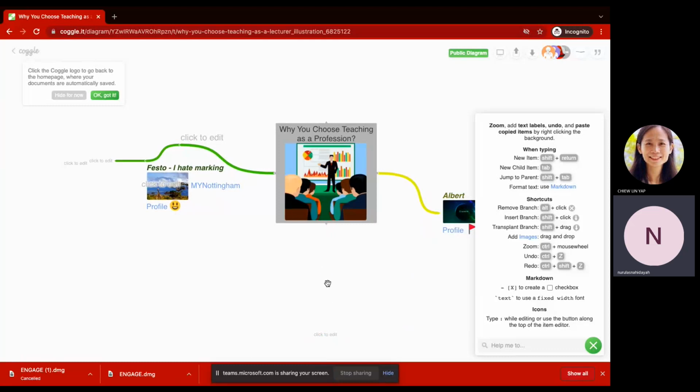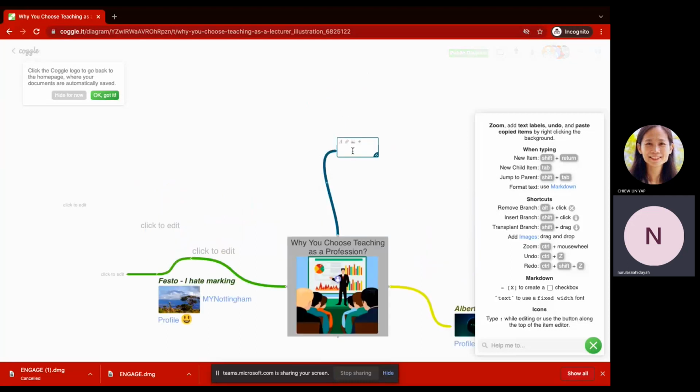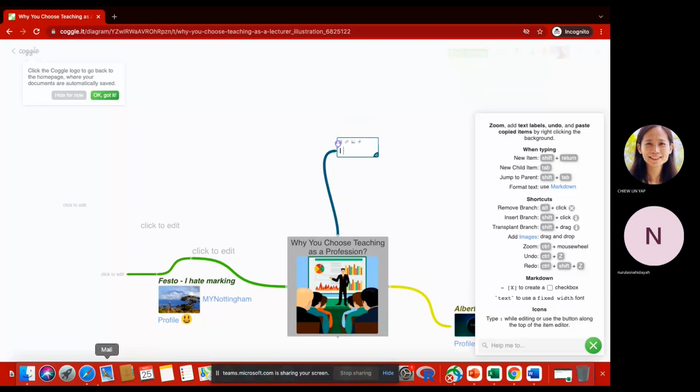Add another branches, and probably you can share with me why you choose teaching as a profession. So once I will do it here. So let's try to click the branches. So the branches come up. And once the branches come up, let's contribute to the box. So why you choose the teaching as a profession? So probably for me, I would say that because I love to talk. Okay, so you can just type it here. I love to talk. Okay, this is my reason. So I'll just click enter.